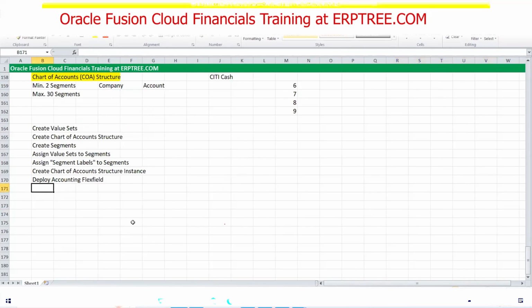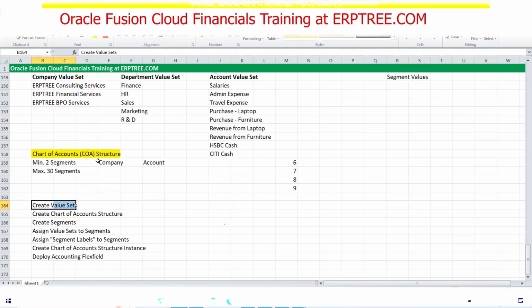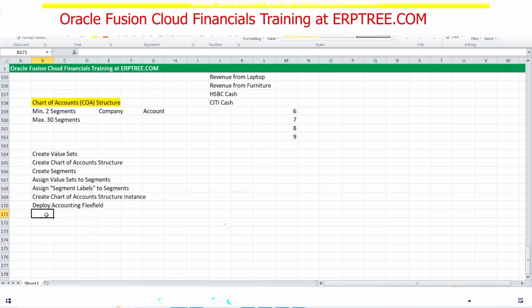After that, we can create values in the value sets. The company value set, you can list out all the companies. The department value set, you can list out all the departments. The account value set, you can create all the accounts. Say, create segment values in value sets.